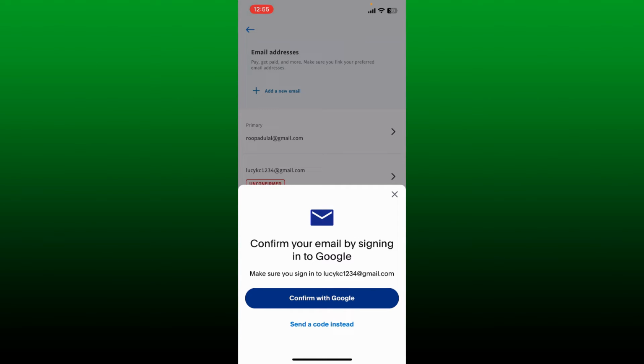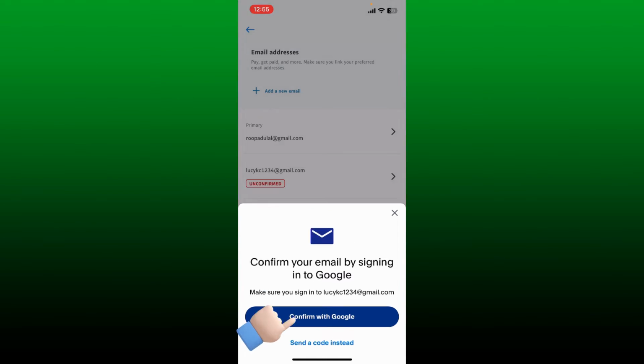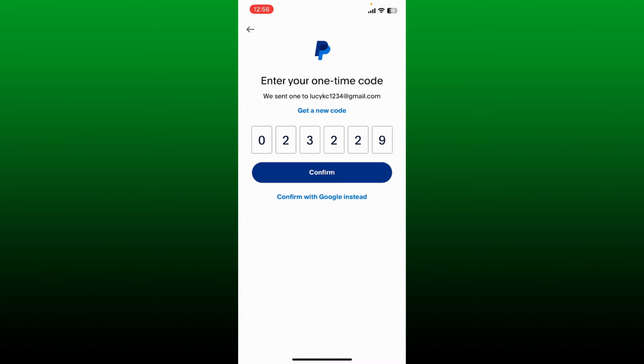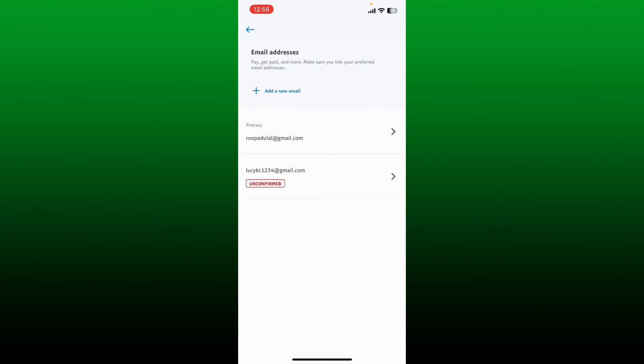You can also tap on the send a code instead button at the bottom and then you'll receive a one-time code on the email address you are trying to change to. Open up your email inbox and type in the verification code that you received. Now tap on the confirm button and you'll be able to add a new email address.